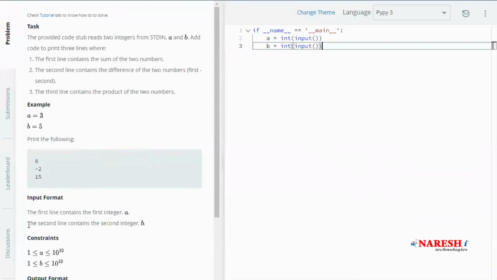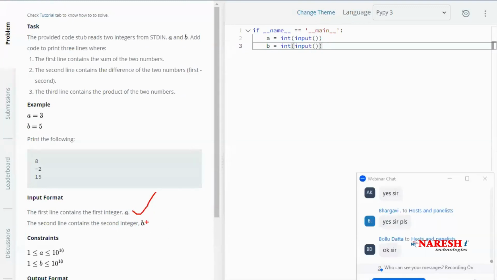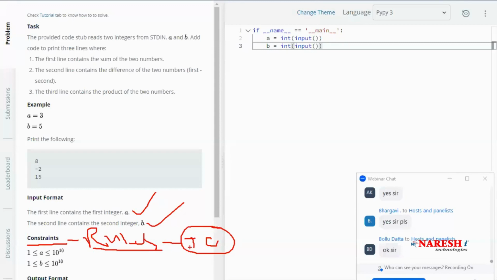And they are giving this constraint, input format. The first line contains number A. Second line contains B. You have to read the first A value and then read the B value. Constraints means what? Rules. They are giving some type of rules. Because these constraints are followed in the test cases. If any test case is failing, you did not follow these constraints. What is that? A should be less than or equal to 10 to the power of 10. Such a big number they are taking. The constraint is 1 less than or equal to B, less than or equal to 10 to the power of 10. They are taking such a big number. I hope constraints are nothing but the rules.